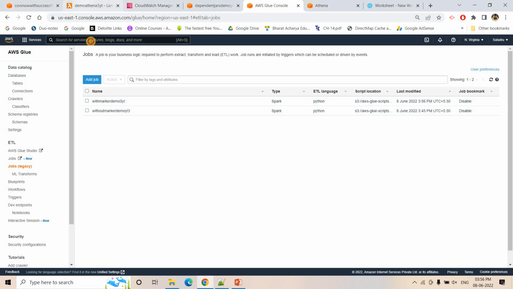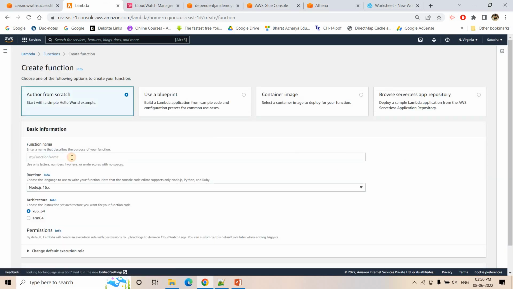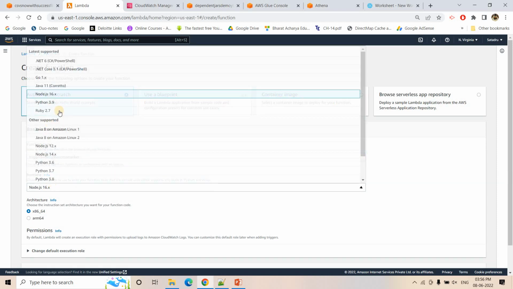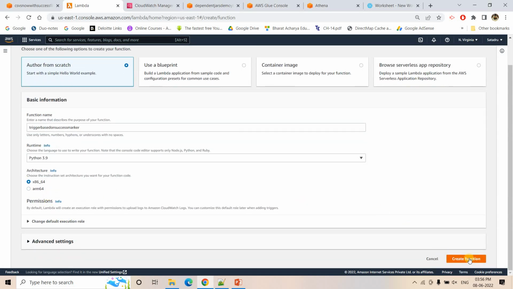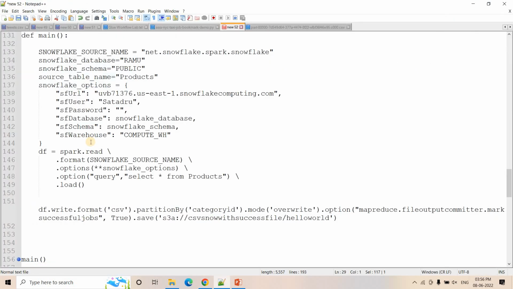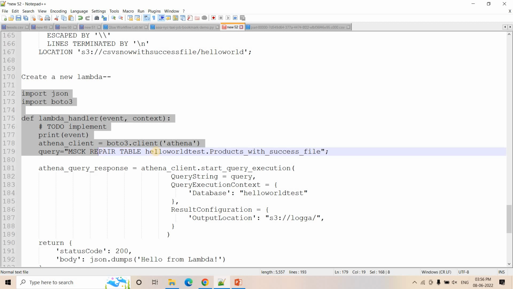Now we will create another Lambda, trigger based on success marker. Okay, for the runtime environment I'll be using Python 3.9, and then I'll be creating the function. So here you can see what I am writing in the Lambda function. Here MSCK repair, and another table I am creating now, products with success file. Okay, that's the only change.